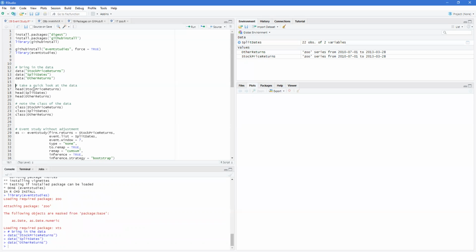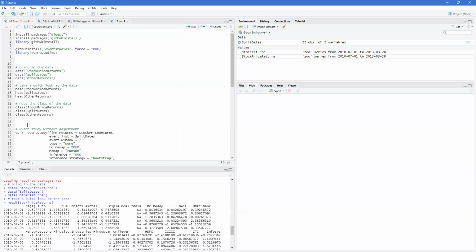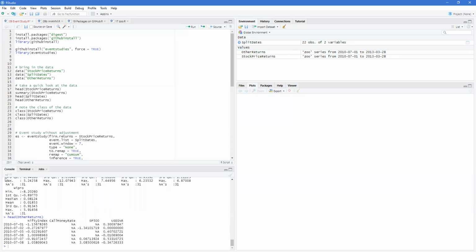So if we look at these, we can see that the returns are simply just the returns of the series. We could also look at the summary, stock, return, prices, returns, and we can see the minimum, maximum, and these are the returns. So they're usually centered around 0, and there are some missing observations due to holidays or odd weeks where the stock wasn't traded. If we look at the other returns, we can see that this is just some index, money call, and then the exchange rate at the end.